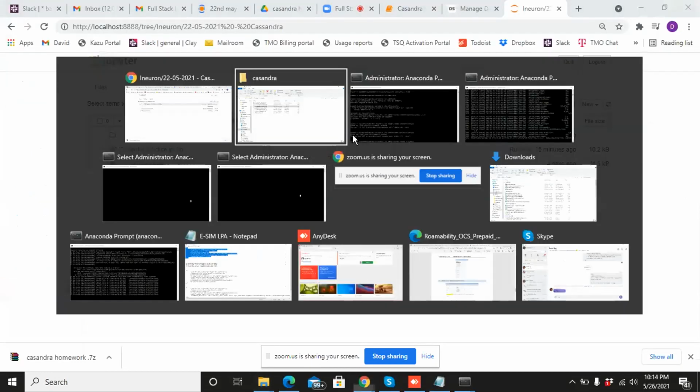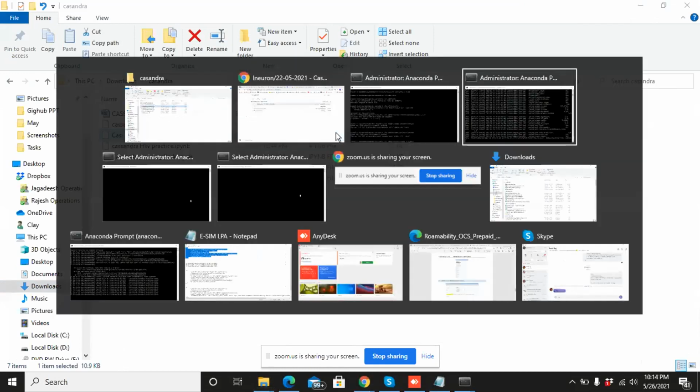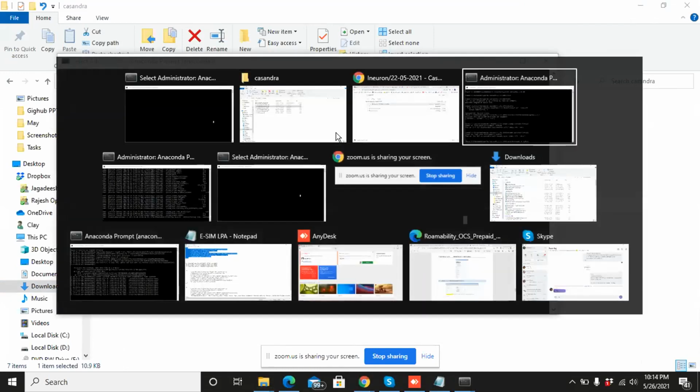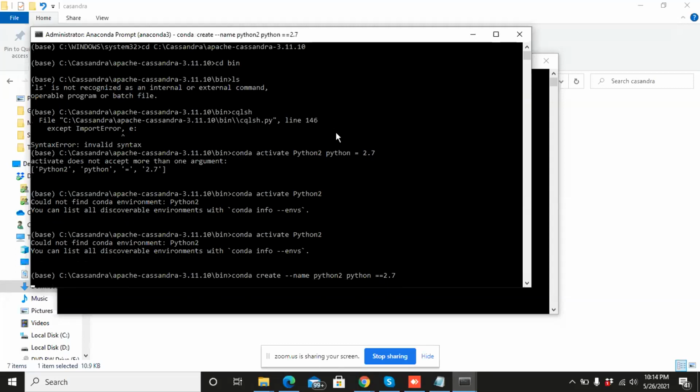Yeah, Jagdish, first of all just open your command prompt. Type the command conda create hyphen name. Just give the environment name, Python 2 or whatever you want to give. Yes, sir. Now mention the Python version: python equal to 2.7. Don't give space.